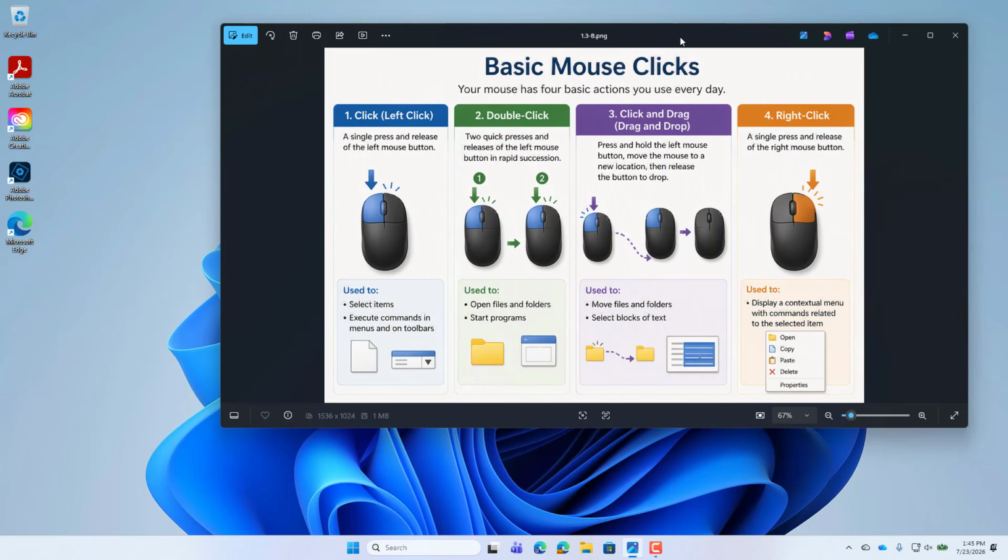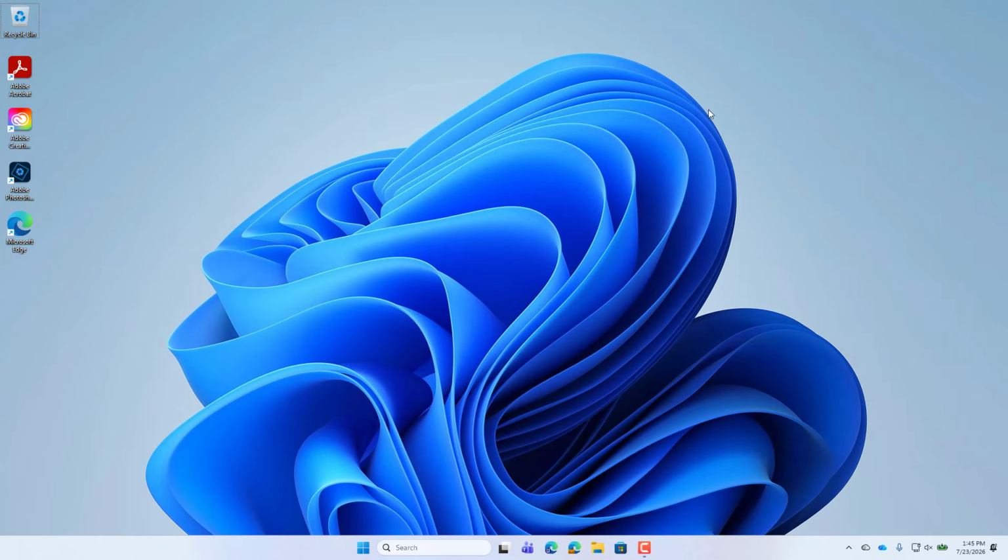A right click is a single press and release of the right mouse button. You use it to display a contextual menu that shows commands related to the item you selected.